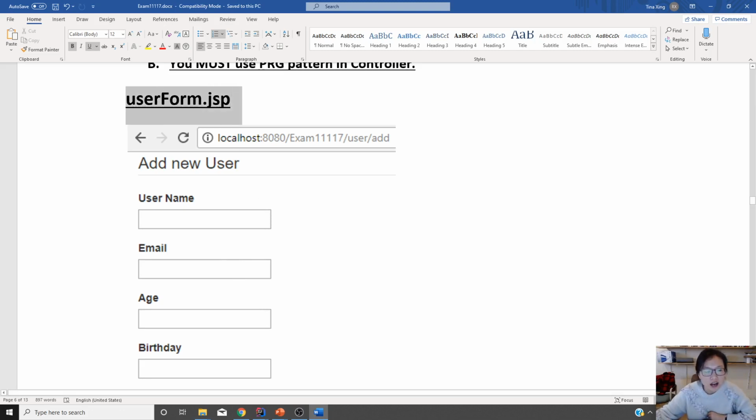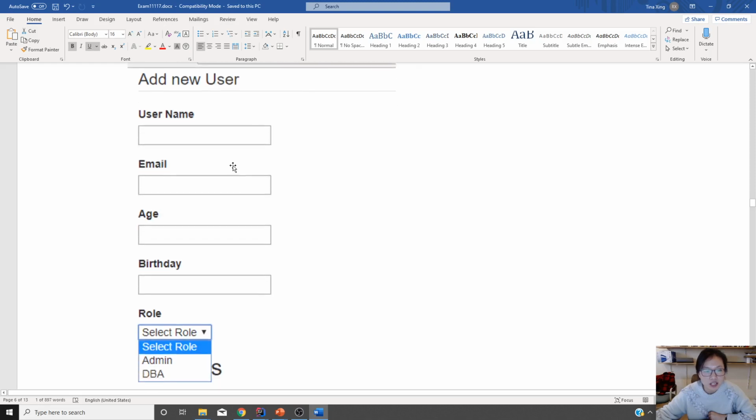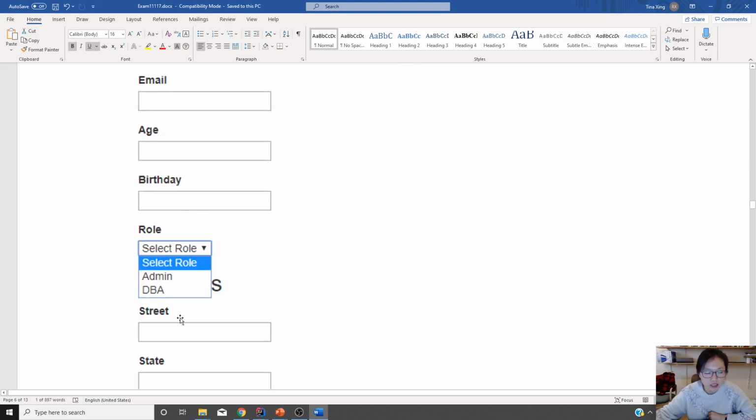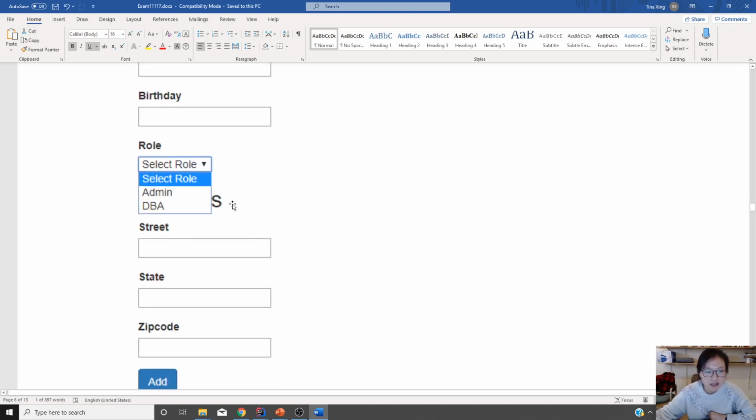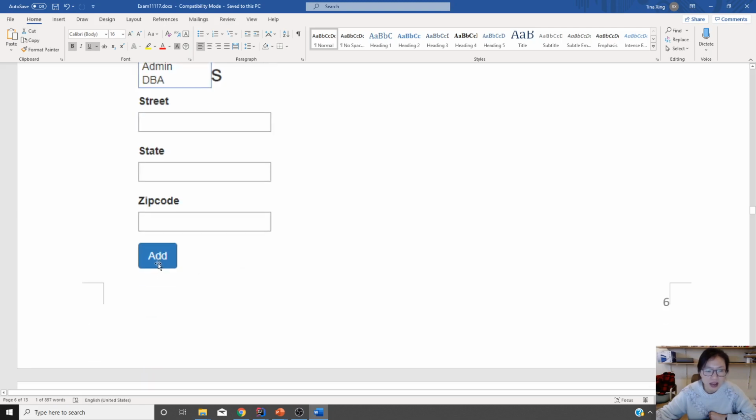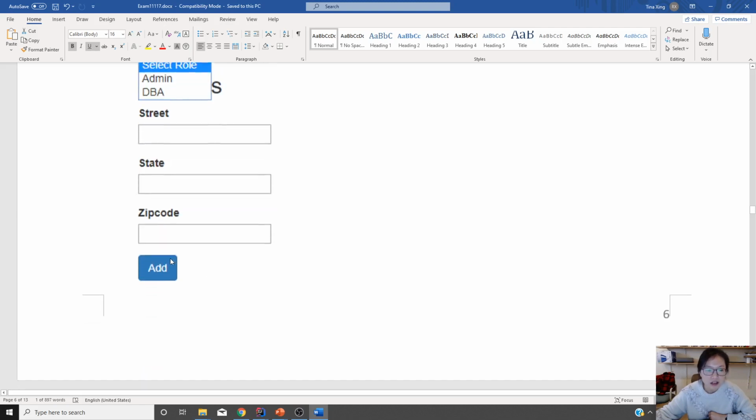So this is the page. User form is the page for this screen, and this is the URL. It means /user/add will return this JSP page. In this JSP page, you have a username, email, age, birthday, and here you have a row to select the roles. And here you have a street, state, and zip code, and you have a button.